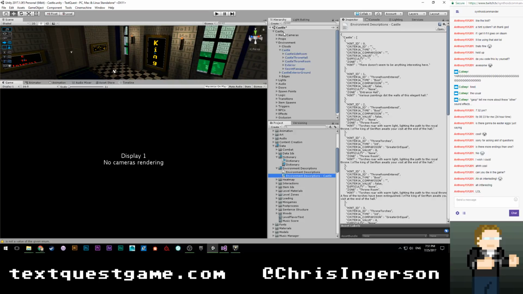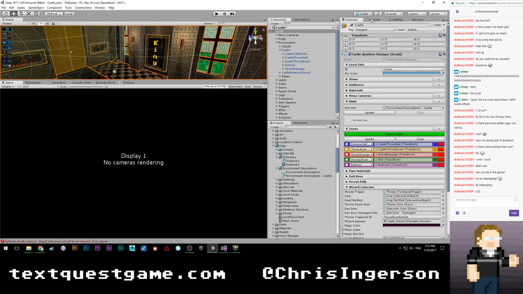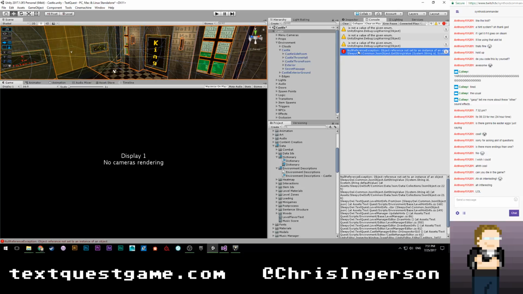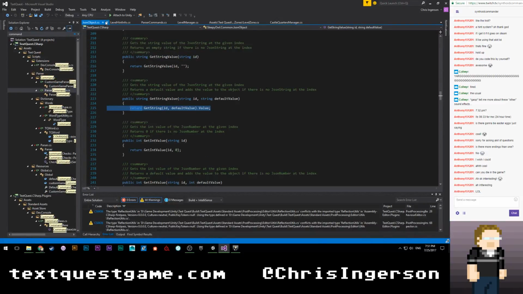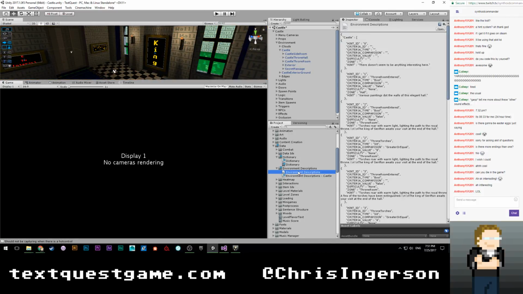All right, so let's grab the castle again. I'm going to drag this in. Hit update. Oh dear, that's not good. Great, of course something broke. What's different between these two? Should not be capturing when there's a hot control. Oh dear. Oh, what the heck?